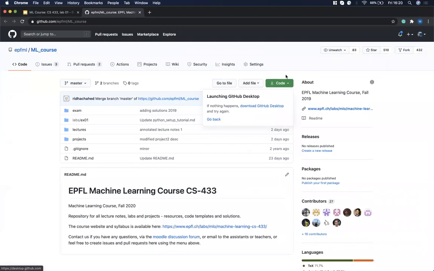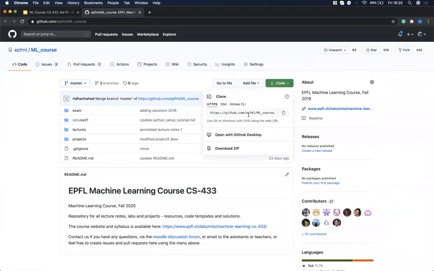Okay. Last solution would be to simply use Git, which is a solution I personally like, but you don't have to go with this solution. I'm going to show you in a bit how to use Git to pull the repository.